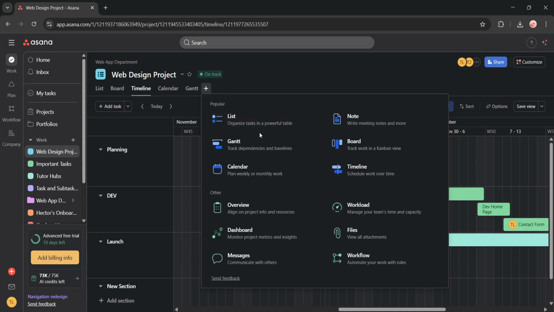Finally, if you want to add more views or customize your tabs, click the plus icon next to the saved views on the top bar. From here, you can set up new views with custom filters and layouts tailored to different team members or project phases.